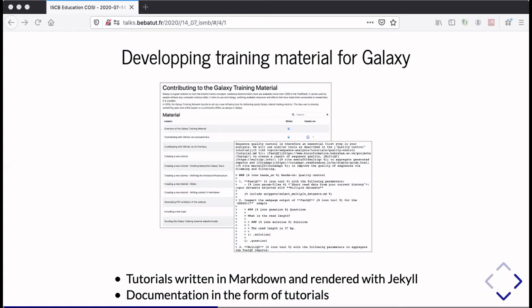On the training material website, they found tutorials that explain step by step how to modify existing tutorials, but also how to create new ones. All the tutorials are written in Markdown to be as easy as possible to contribute. There is some formatting that is easy to learn to create the special boxes for hands-on questions. And to render the tutorials on the website, Jekyll is used, but they don't need to learn about that.